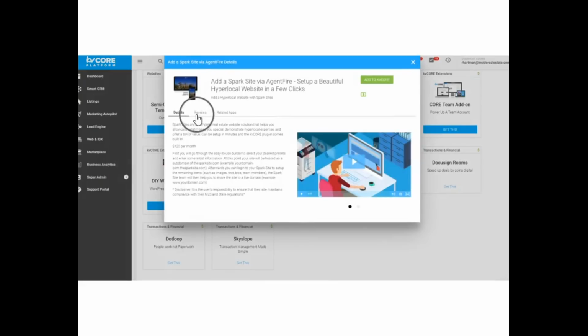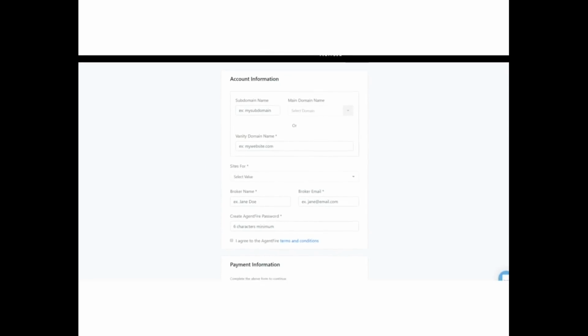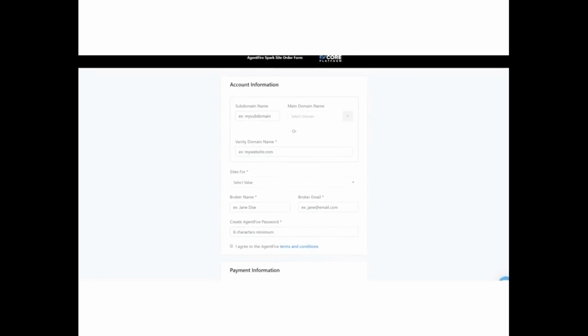There's going to be a video that kind of explains it a little more, and you're simply going to click Add to kvCORE. And then there's going to be an order form that you go through, and a very sort of intuitive process for setting up your Agent Fire Spark site here. So you're going to pick your subdomain off of your main domain. You can actually use a vanity domain if you want. You can select who on your team the site is for if you're doing this from an admin dashboard, and then go through the payment information.